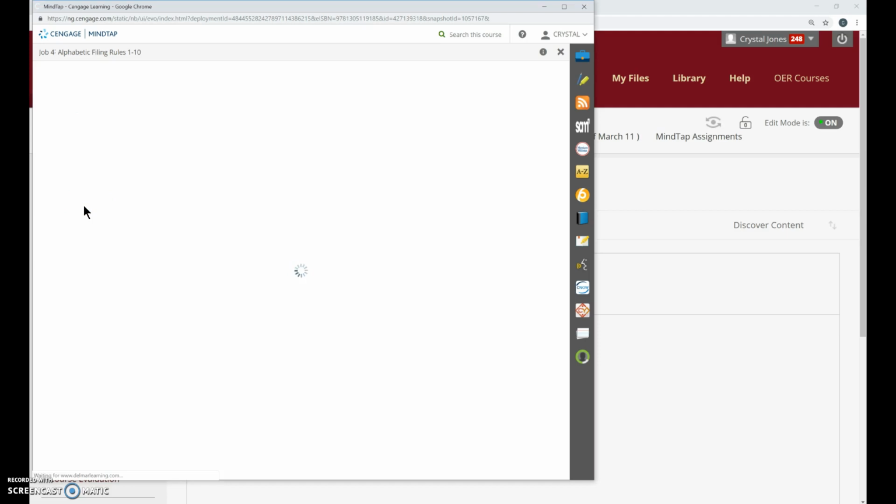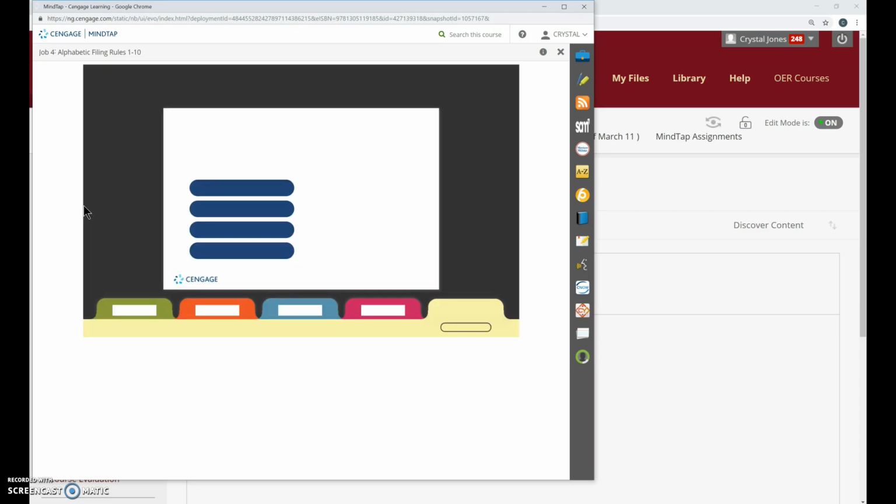To get started with Job 4, you will proceed as you have with the other simulations. Starting with this beginning screen, you will view the instructional video for Job 4. Once you've viewed the instructional video, you will proceed to start the job and work through the remaining cards.